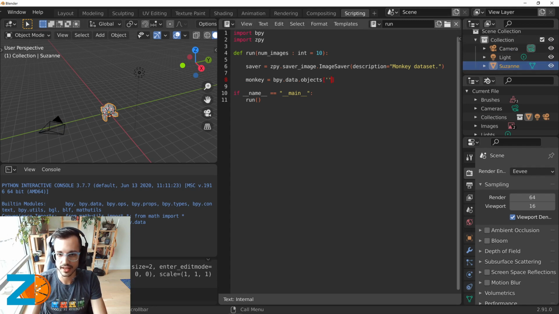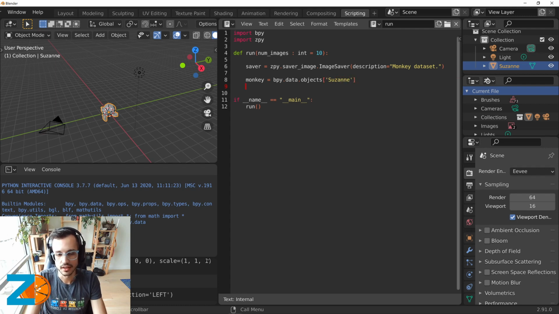So we're going to go ahead and say that this object, the one called Suzanne, we're going to save it as a Python variable here for convenience.